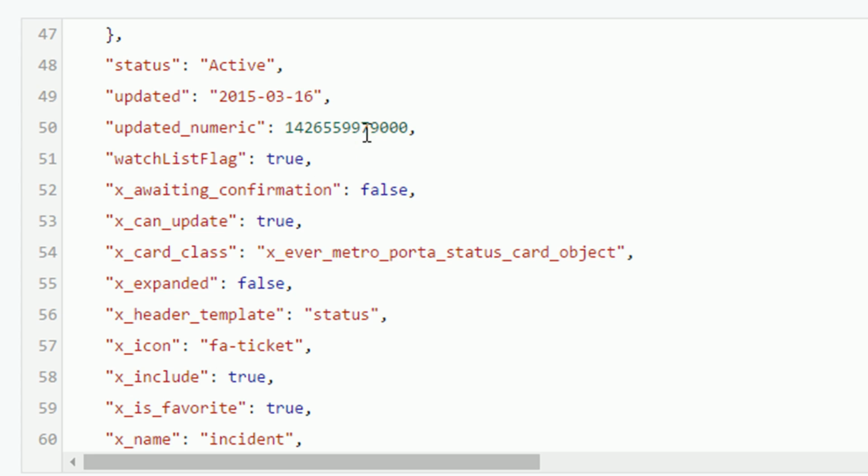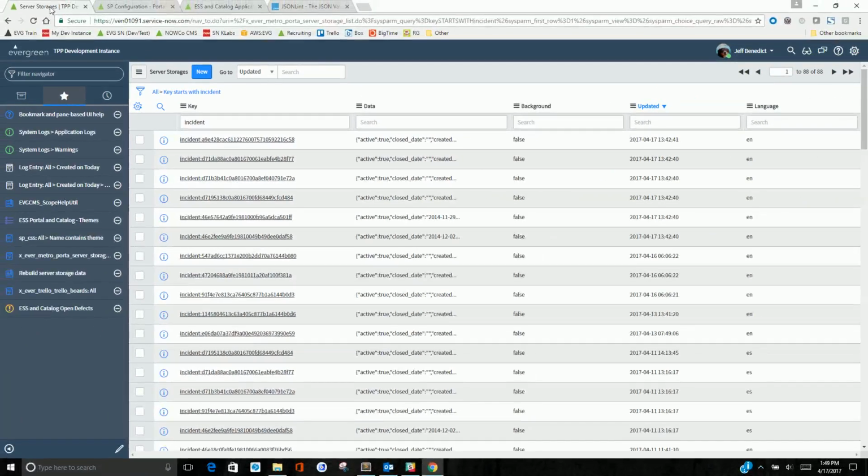When was the last date that it was updated in terms of the server storage record, and it'll compare that against what is the most recent update date of that incident record. And if the incident record has been updated more recently, then it'll reload the cache and recompile the output. So the end result you get is a new fresh output of that incident if it's been updated.